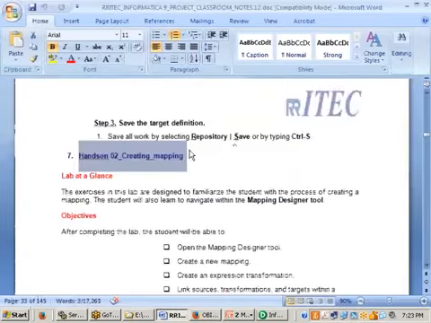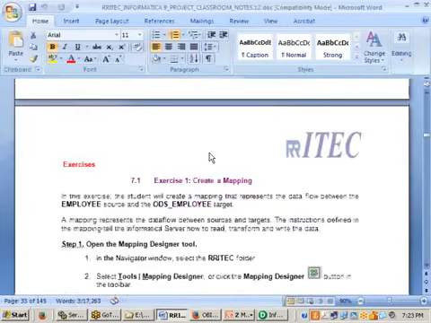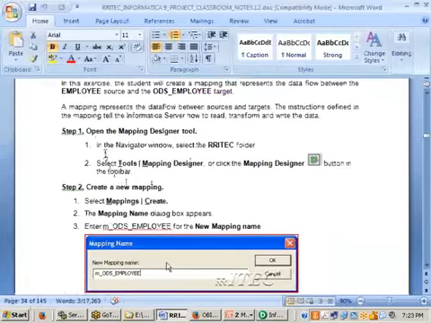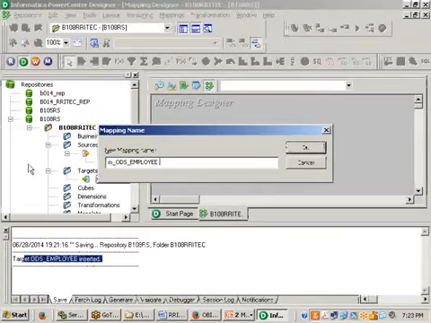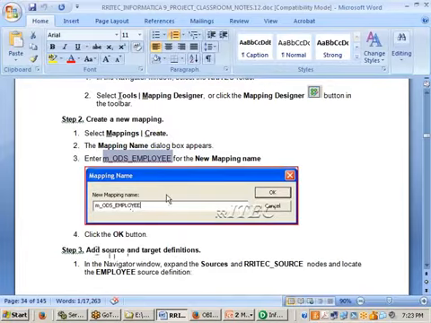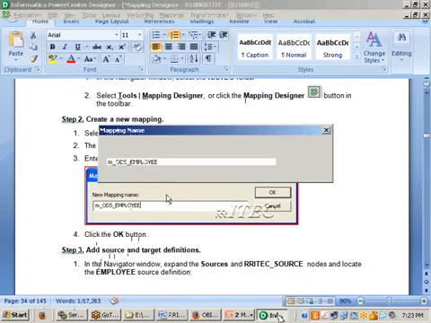What is the name I suggested? Same name. Mapping name is m_ods_employee. Same name I am trying to provide here, m_ods_employee. Then click on the OK button. Try to do it.